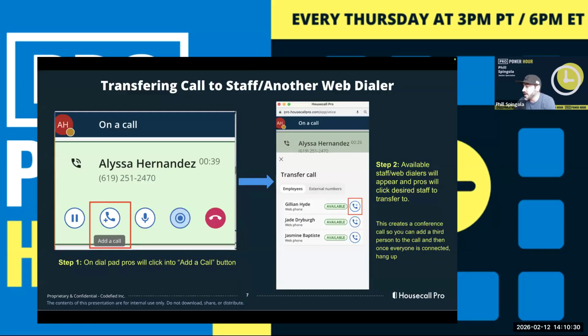Here's the picture to show what it is. When a call is being made and we're looking at the dial pad, there is the option right here to always pause a call. So if we need to pause it and maybe talk to somebody else, or we've got a lot going on and we're trying to get to a more quiet area, we can always pause a call for any reason.